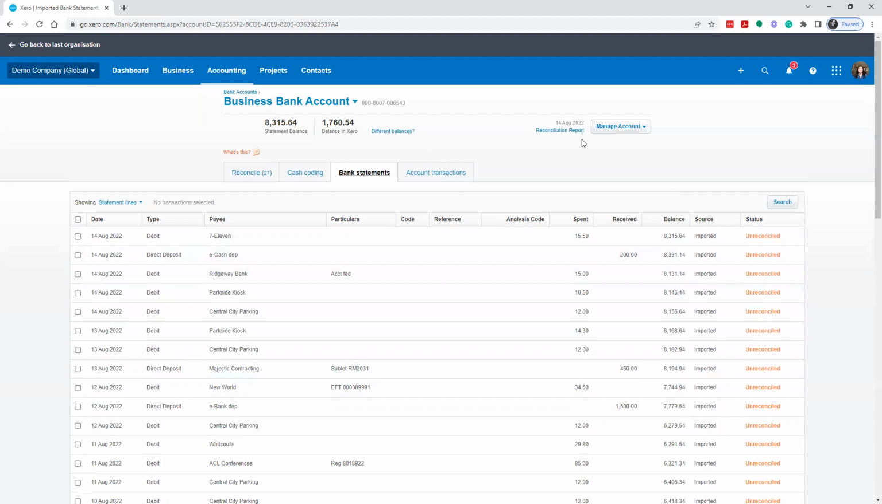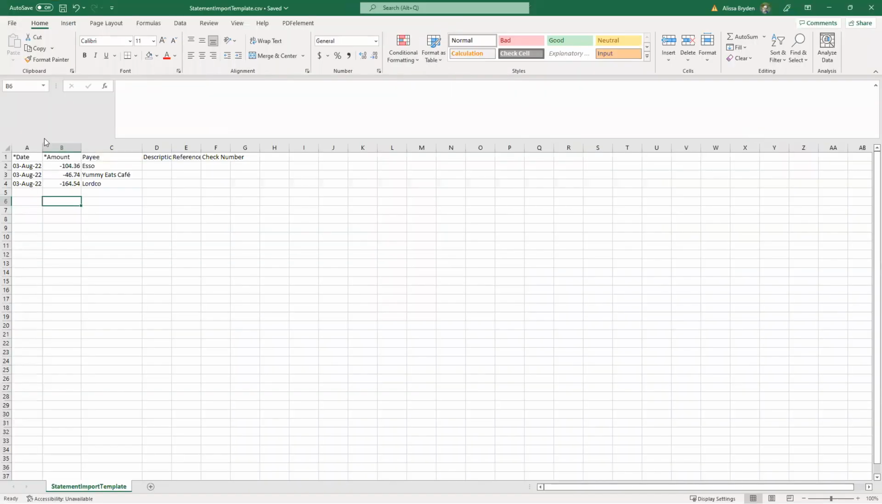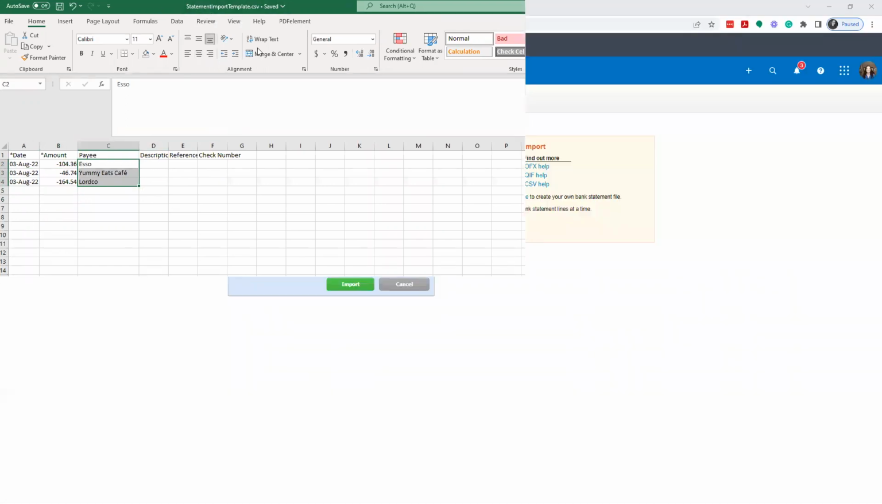Okay. So what do you do? Well, you can import the missing transactions by going to Manage Account, Import Statement. You can get a CSV template here. And what that CSV template looks like, I'm going to bring it up. Okay, I've started to create one here. So say you notice that it was just those three August 3rd entries, and these were the entries that day. So I put in the date, I put in the amount, I put in the payee. I didn't bother putting in the description or anything like that. We can deal with it from there.